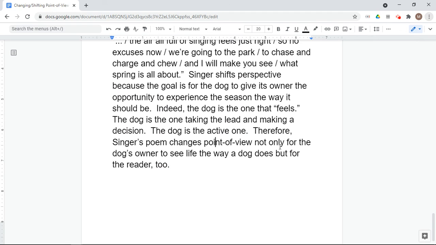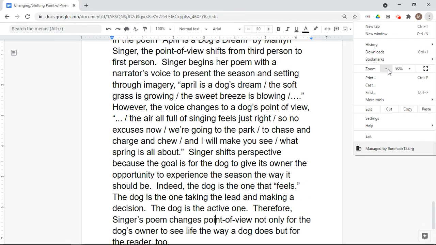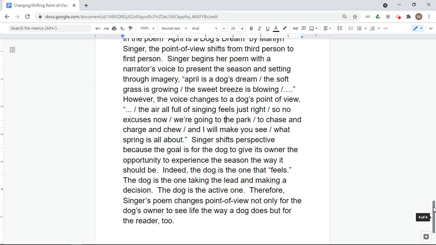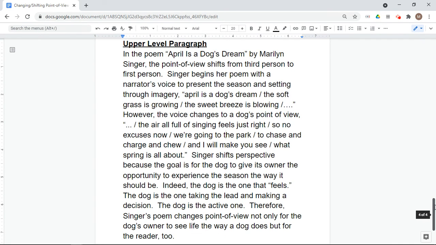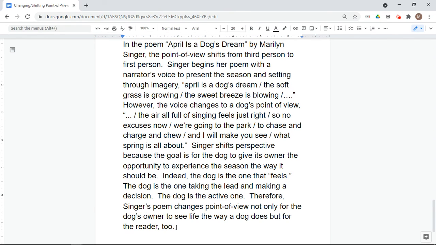Let's go ahead and minimize that, and let's see the whole piece. So I'm just going to minimize it one more time so we can see it all on one document here. So here's our upper level paragraph, and I'm going to move that down a bit. One more time. Here we go. In the poem, April is a Dog's Dream by Marilyn Singer, the point of view shifts from third person to first person. Singer begins her poem with a narrator's voice to present the season and setting through imagery.